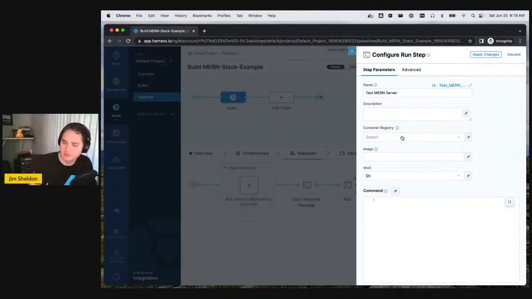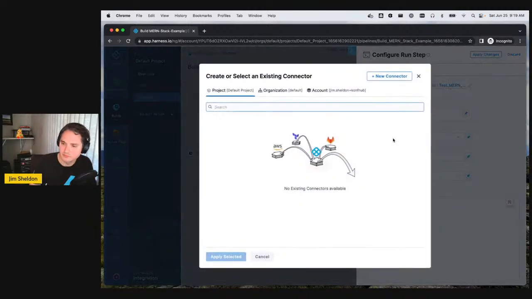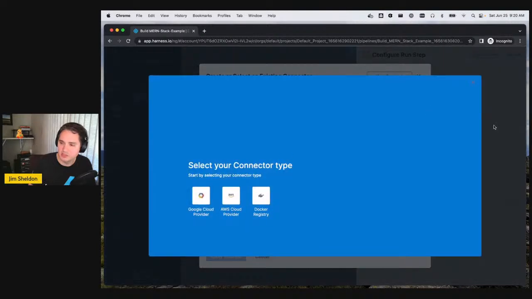Now Harness needs to know how to retrieve. I'm going to run a step in a Docker image, and Harness needs to know how to authenticate to retrieve that. First time I went through this, I thought, well, this is really extra work, isn't it? Why do I have to authenticate to pull a public Docker Hub image? But this is actually a good thing.